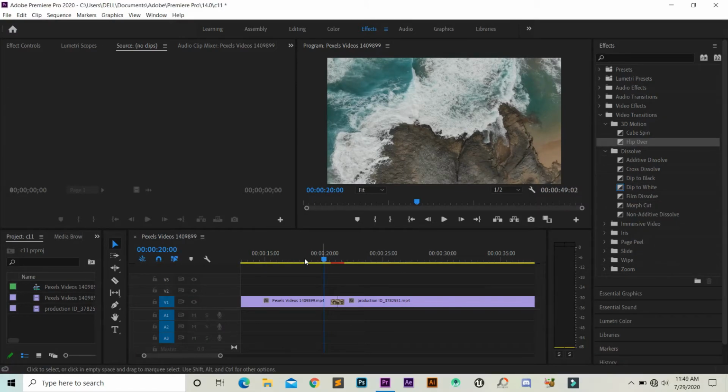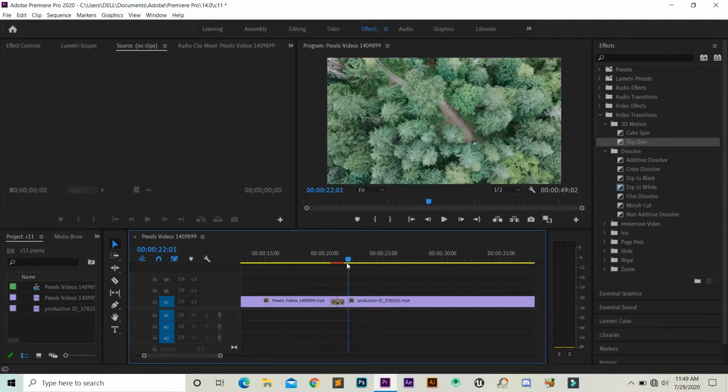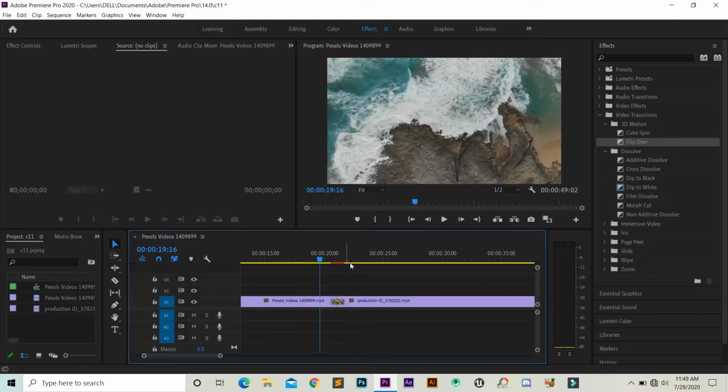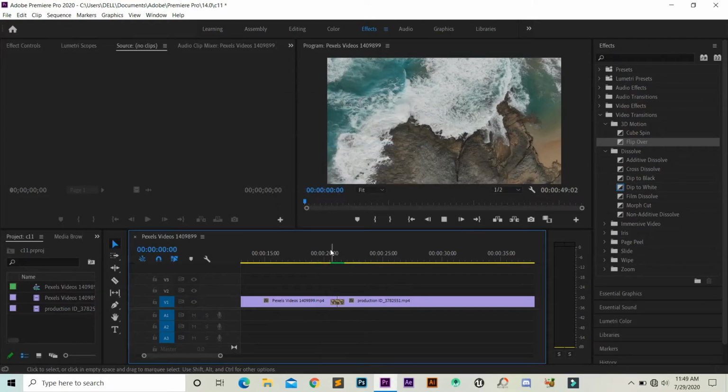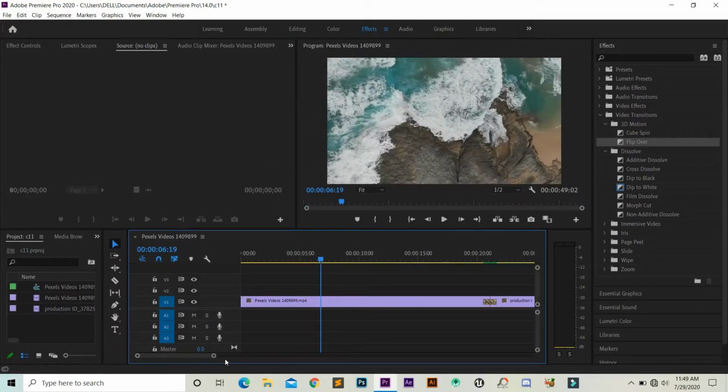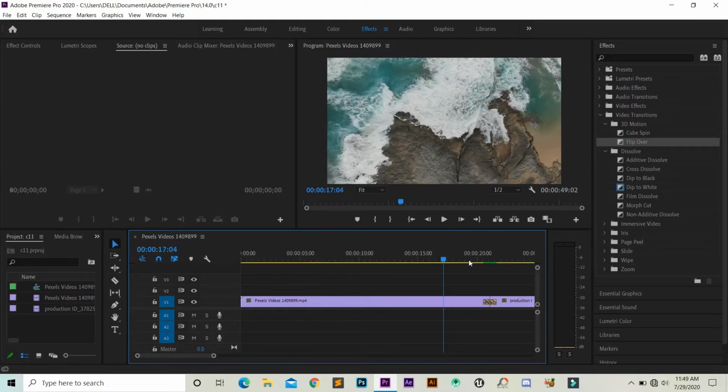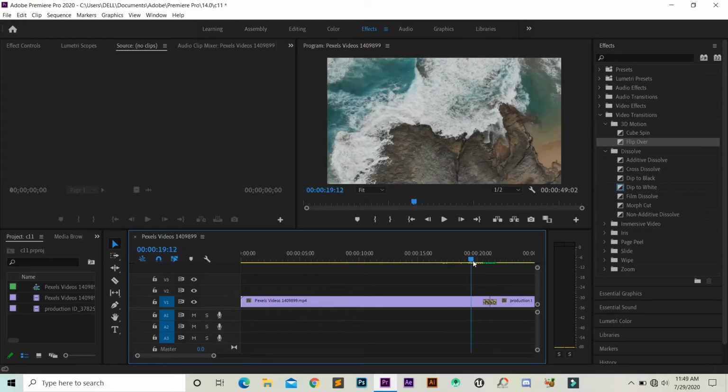Now here you can see one red line showing in our timeline, which indicates that our video should be rendered for smooth playback. So to get rid of that, you can press Enter on your keyboard for preview render, and after that you can see that the red line is now replaced with a green line, and now there won't be much problem when you are previewing your video.